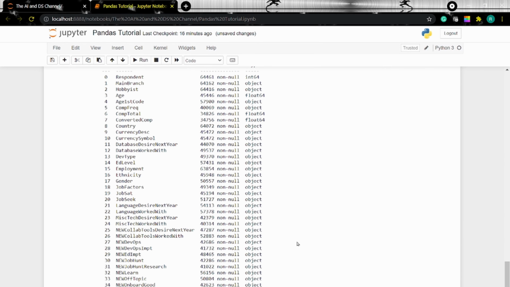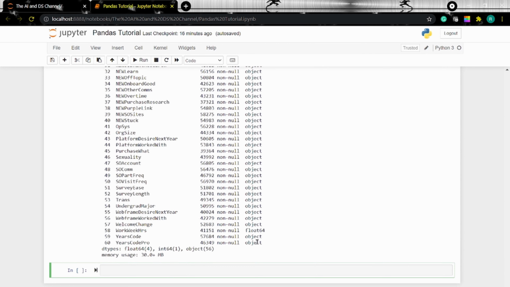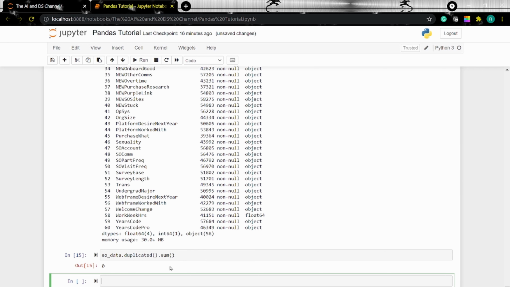To check for duplicate values, we can use the duplicated function as follows. data.duplicated().sum(). So this gives us a sum of all the duplicate entries in our data frame. As you can see, this is 0 and this tells us that there are no duplicate values in our dataset.